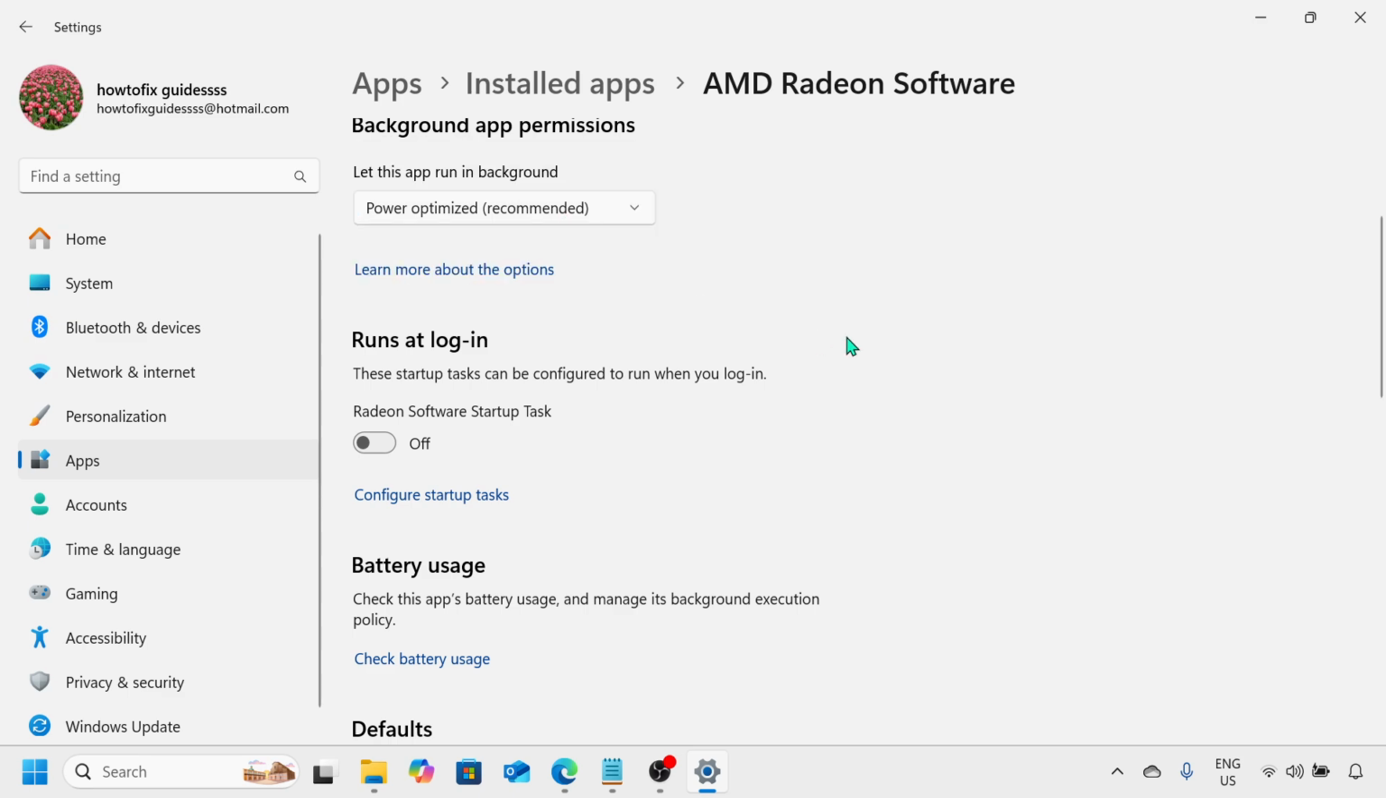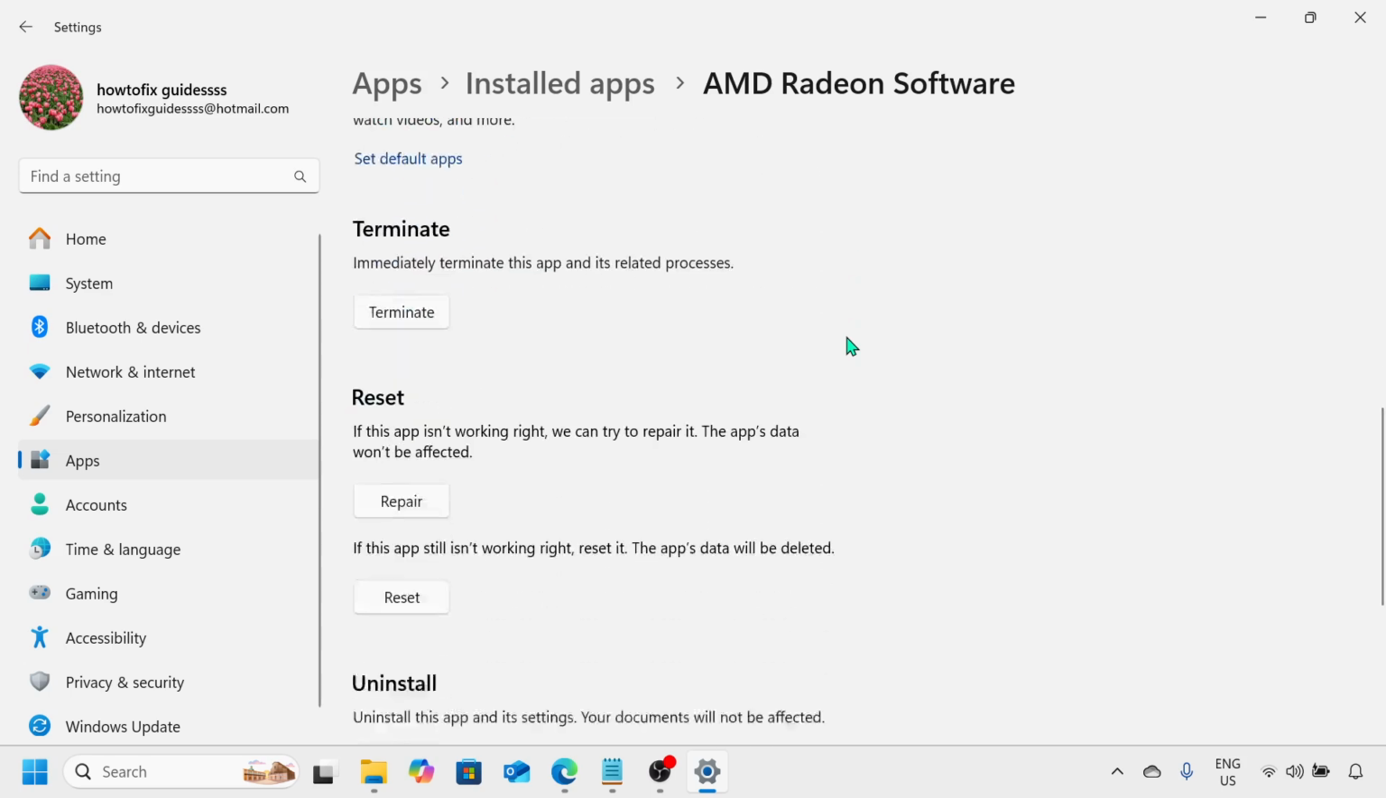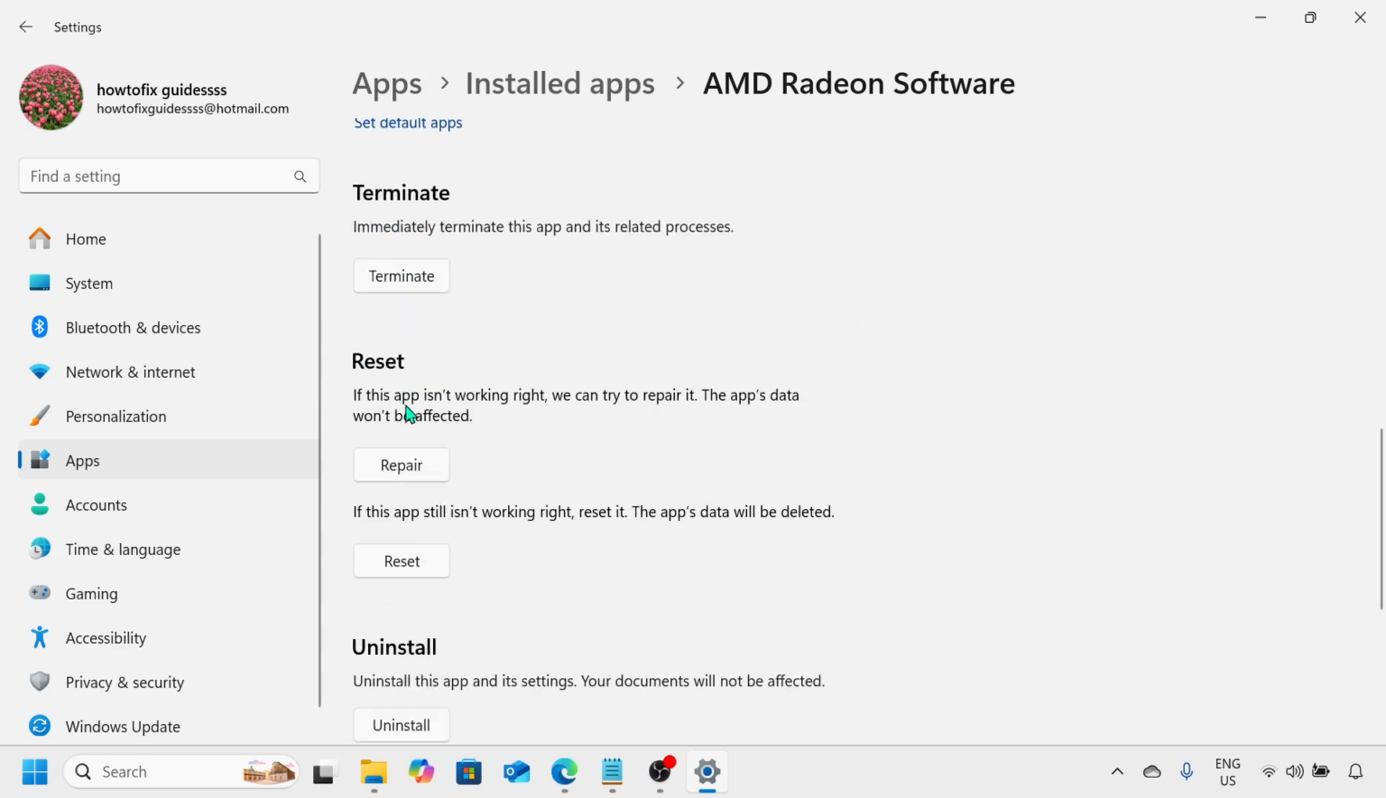And if you want to repair it, all you need to do is just go to reset options. If this app isn't working or isn't working right, then we can try to repair it. The app's data won't be affected. So just please click first the first option here, repair, and after doing the repair, then just make a quick restart with your device.